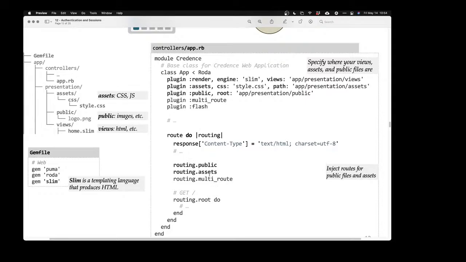I'm sorry, for assets you said? No, the assets are your CSS, and yes, for public. If you just do the URL, your domain slash the name of the file, it will go directly and find it in public.